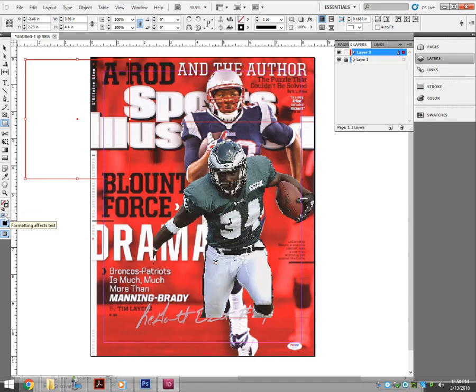If I click on this, I can give the fill color some attributes, and then if I click on this, I can do a black stroke, the outline around it. I can adjust it. Let's get rid of the black outline.